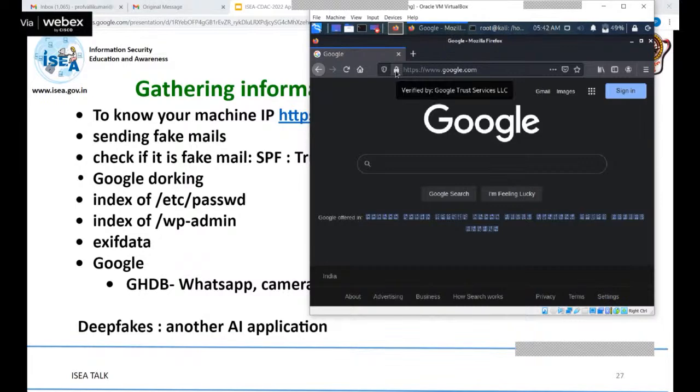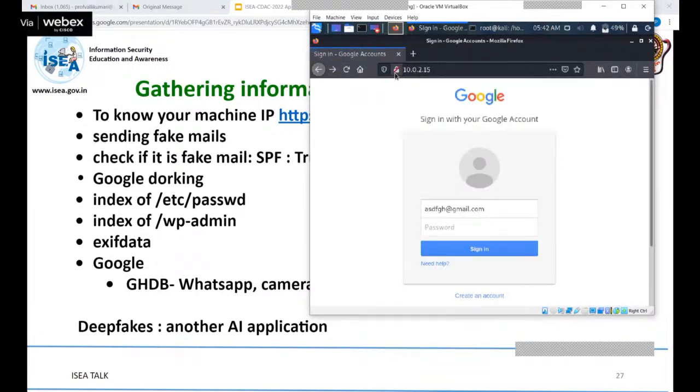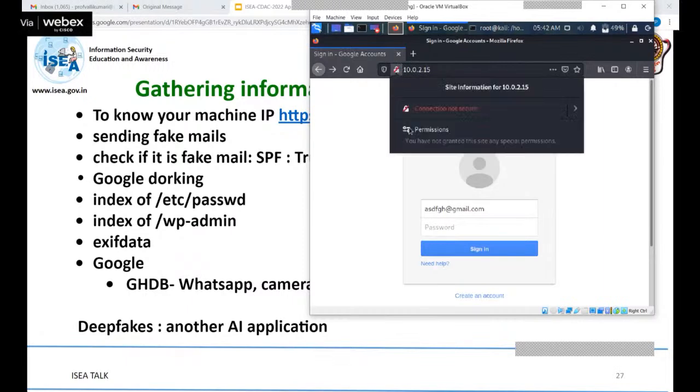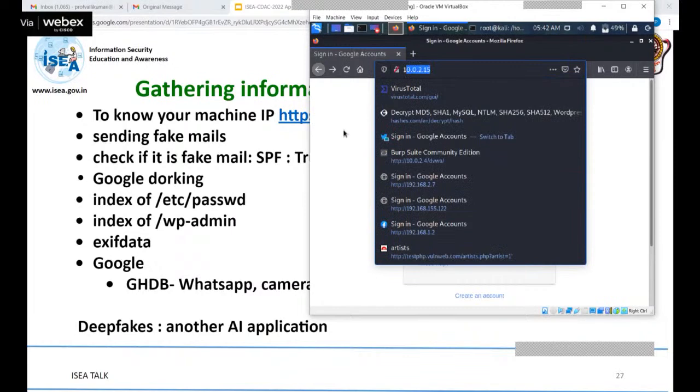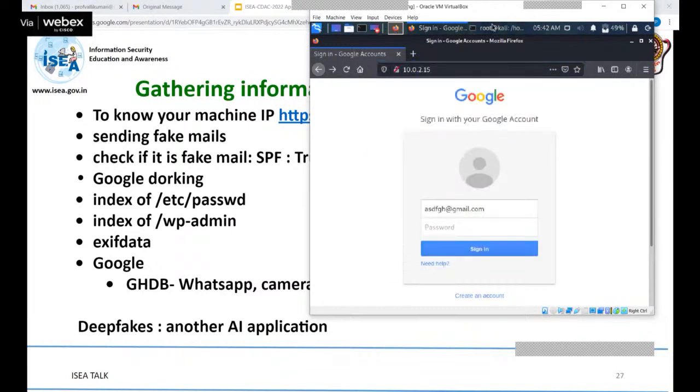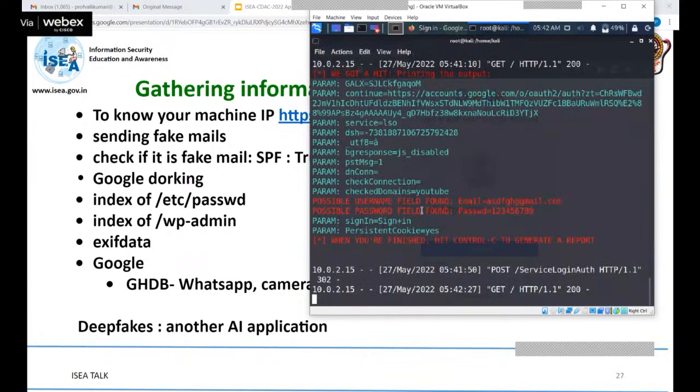How do you find out whether it is a fake page or a genuine page? You can see the lock symbol here. And in the previous case, you can see the connection is not secure, and also it's not having any Google link. Now coming back to our server, as you can see here, whatever username and password I have typed in the website which I went to by visiting my email link.